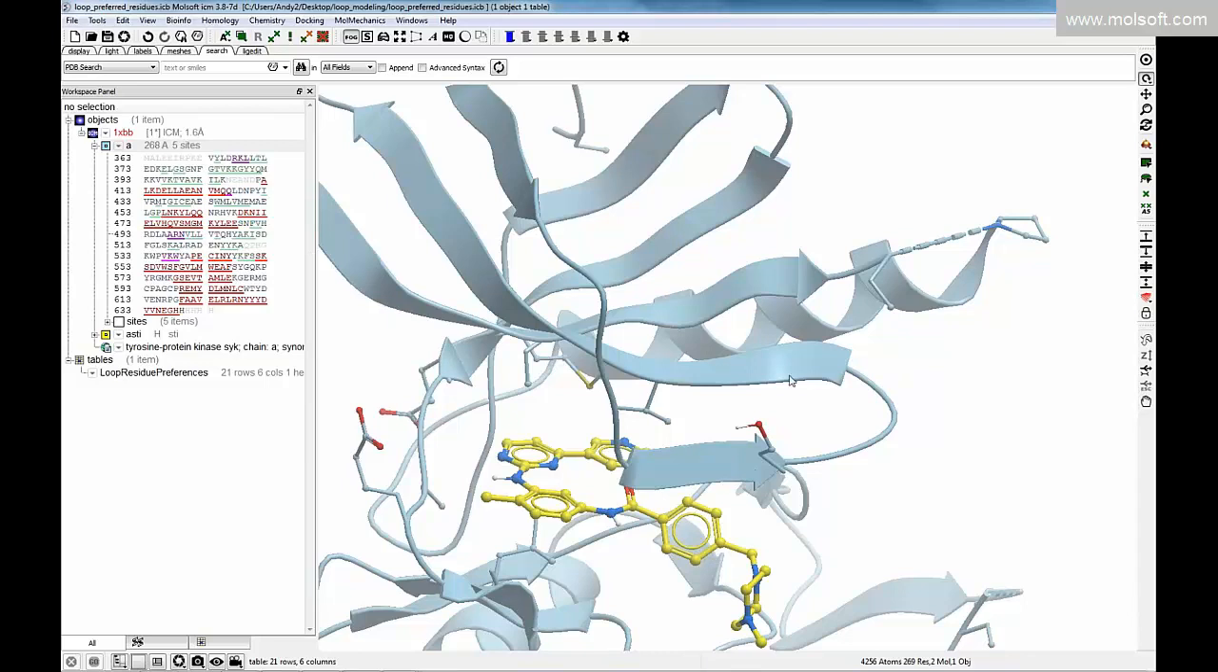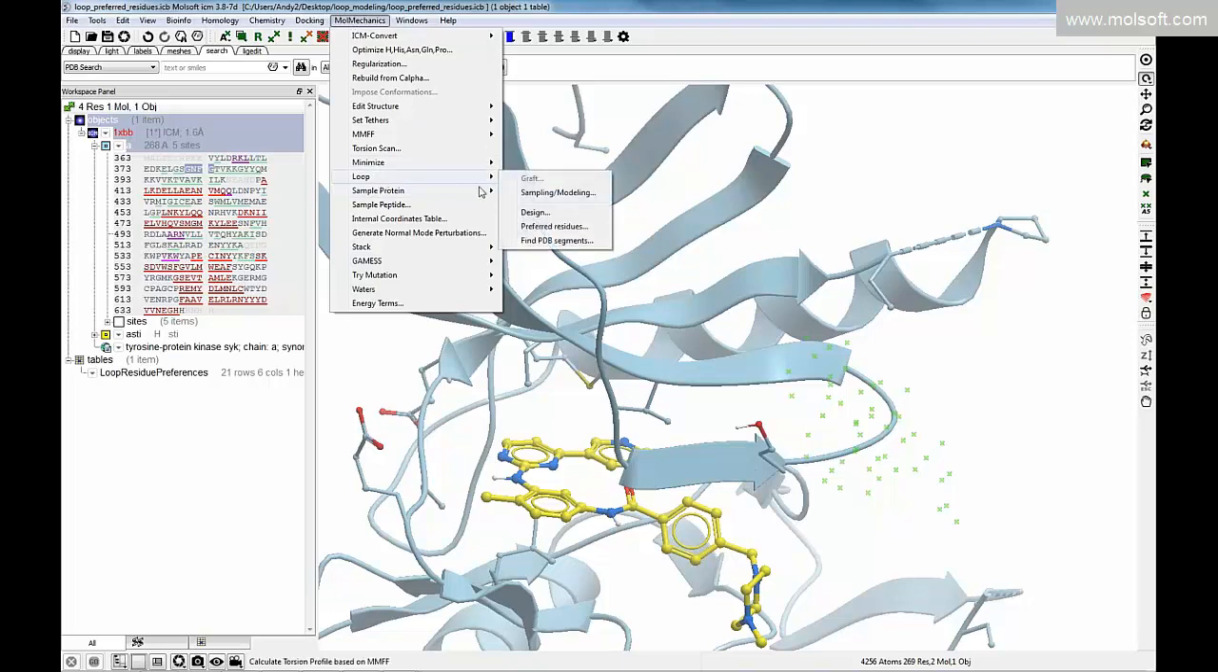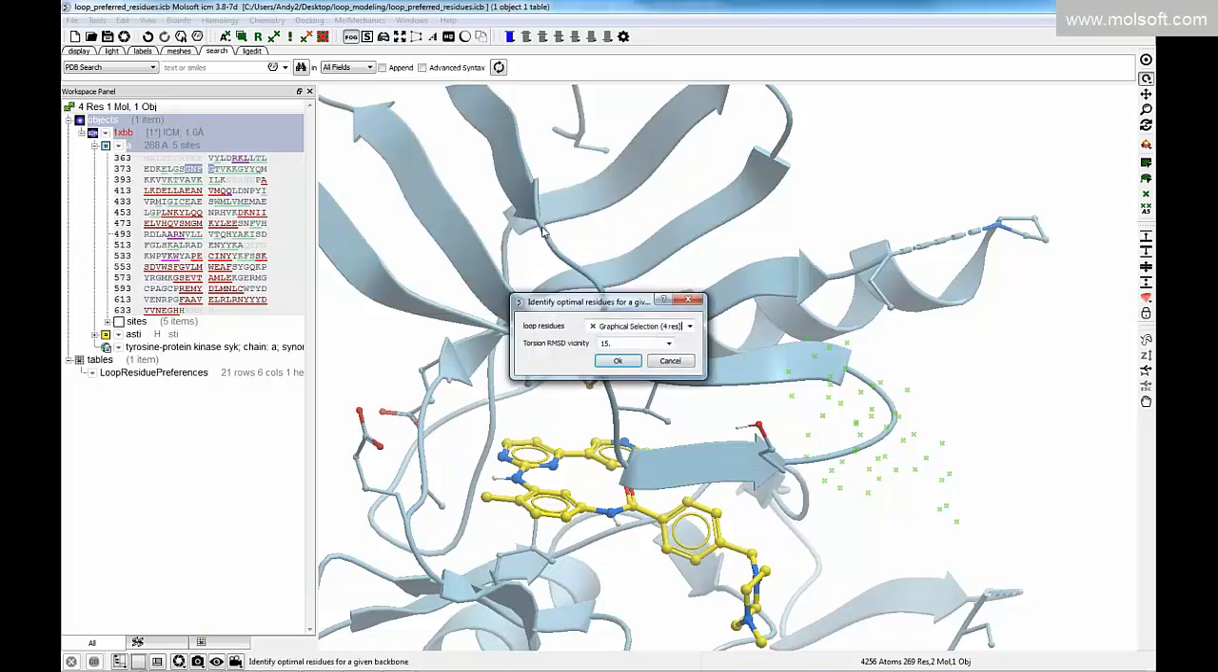So first you need to select the loop. You may have already modeled the loop, and you can use it from there. So I'm going to select residues 380 to 384. This is the very tip of this glycine-rich loop on this kinase. So to run it, you go to mole mechanics again, choose the loop, and then choose the option preferred residues.